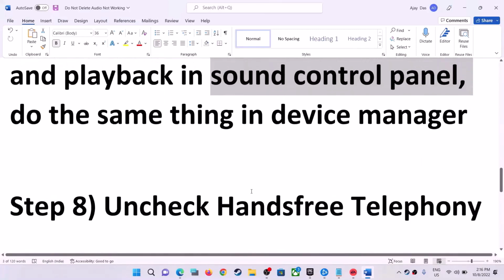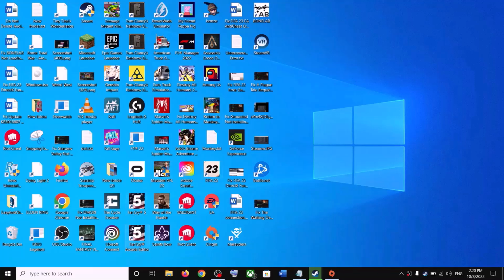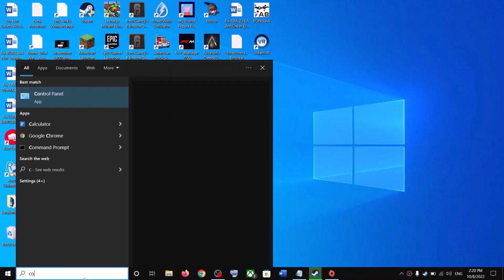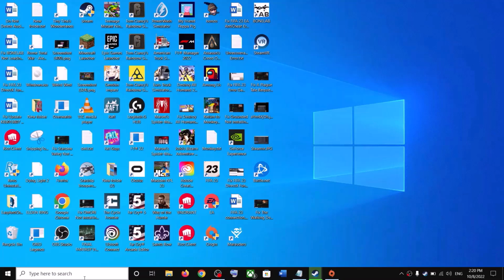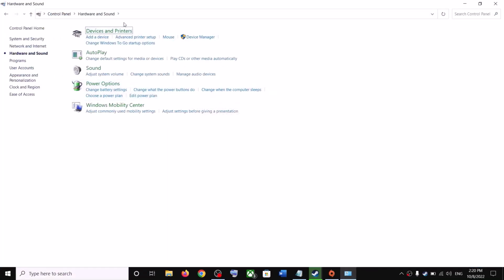Now the next step is to uncheck hands-free telephony. Now this is for Windows 10 users. Type in control panel in the Windows search box and then open Control Panel. Go to hardware and sound. Now click on devices and printers.